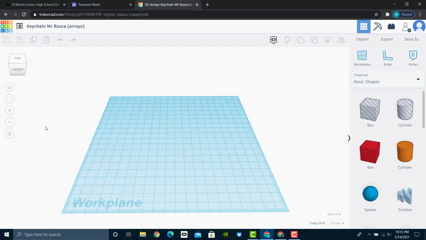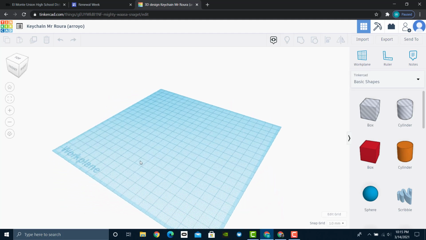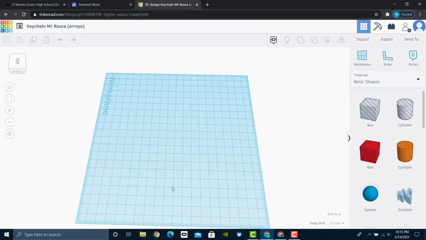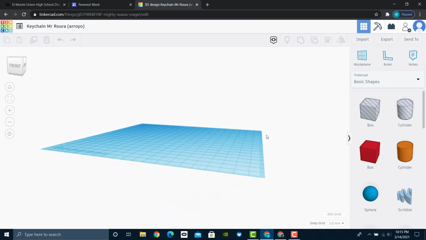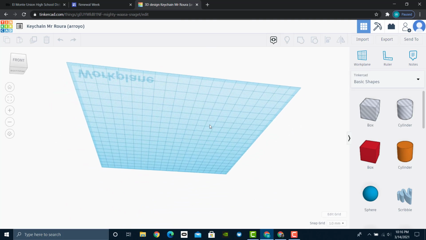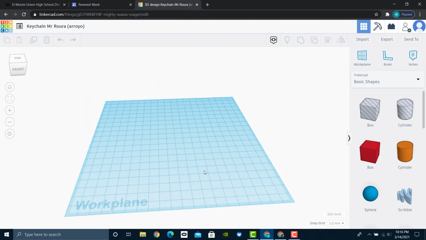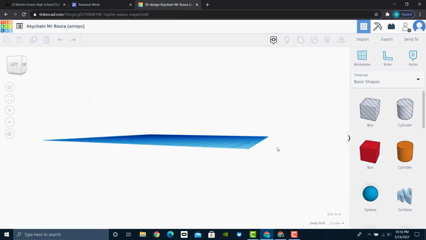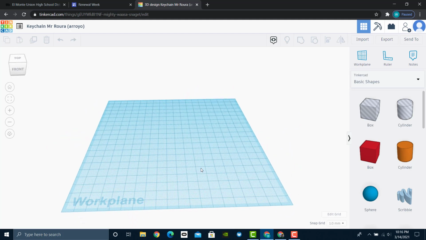Another thing we need to learn is how to rotate our work plane. We can do that by holding down the control button with our finger, and then on the mouse or the trackpad, we drag and we spin. And we can move in lots of different directions. We can go underneath the design. We can go above the design. We can rotate the design to our desired location.